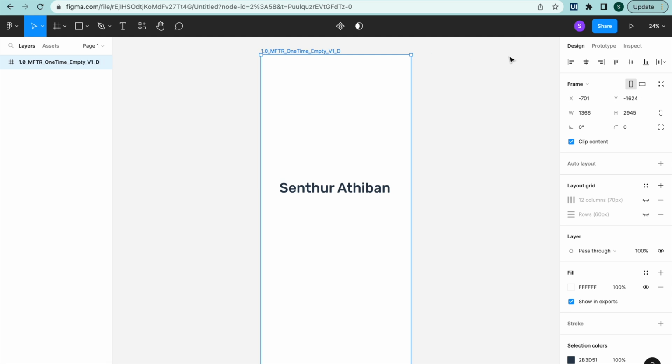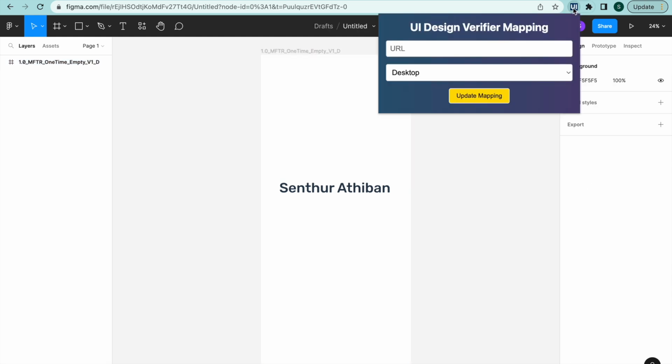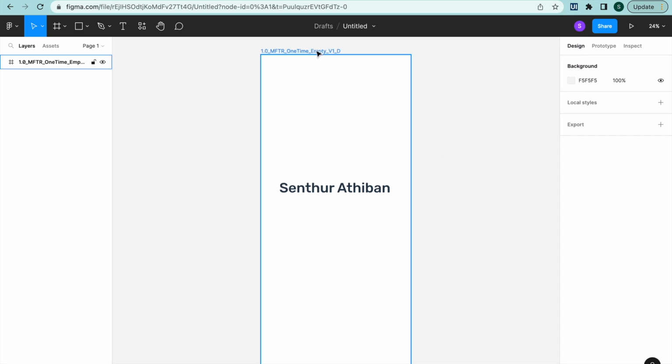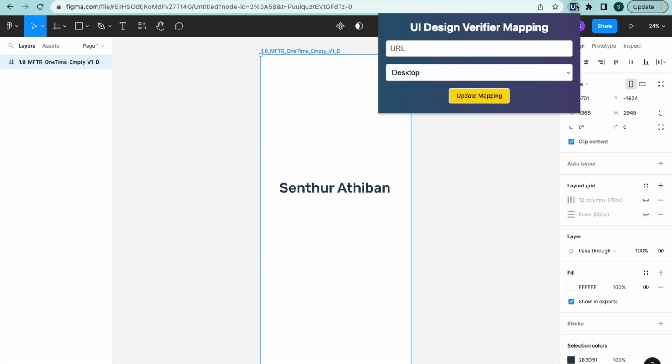Here you just need to select the screen and then add the mapping, URL as well as the layout. Let me select the screen and add the URL as slash so it can be accessed at centralribbon.com and layout as mobile. Now our mapping got added. Let's test it.